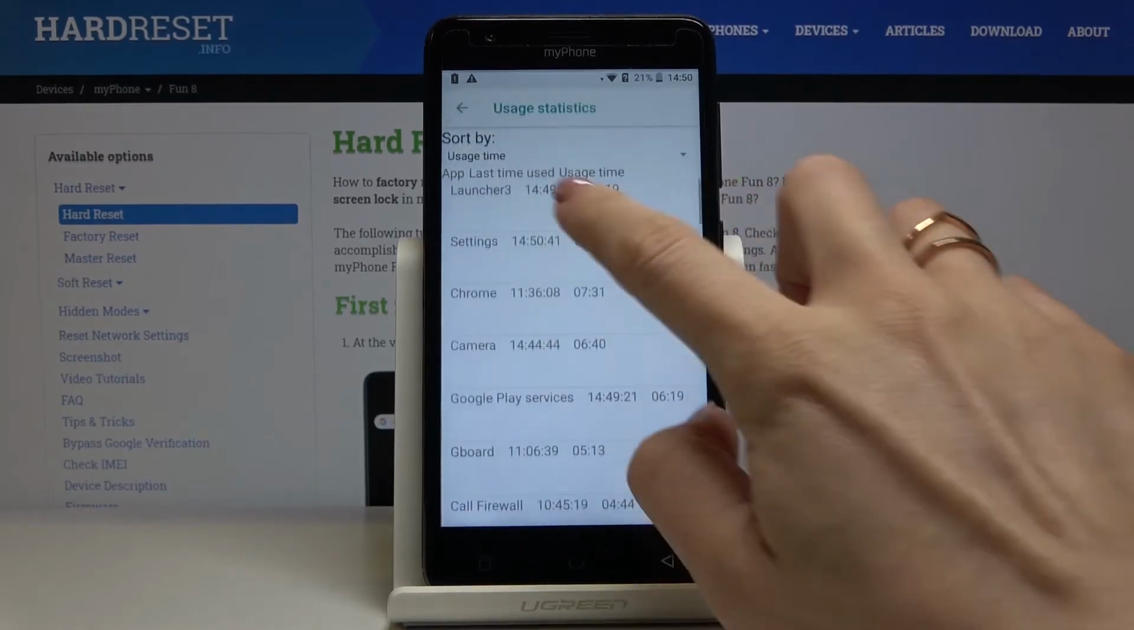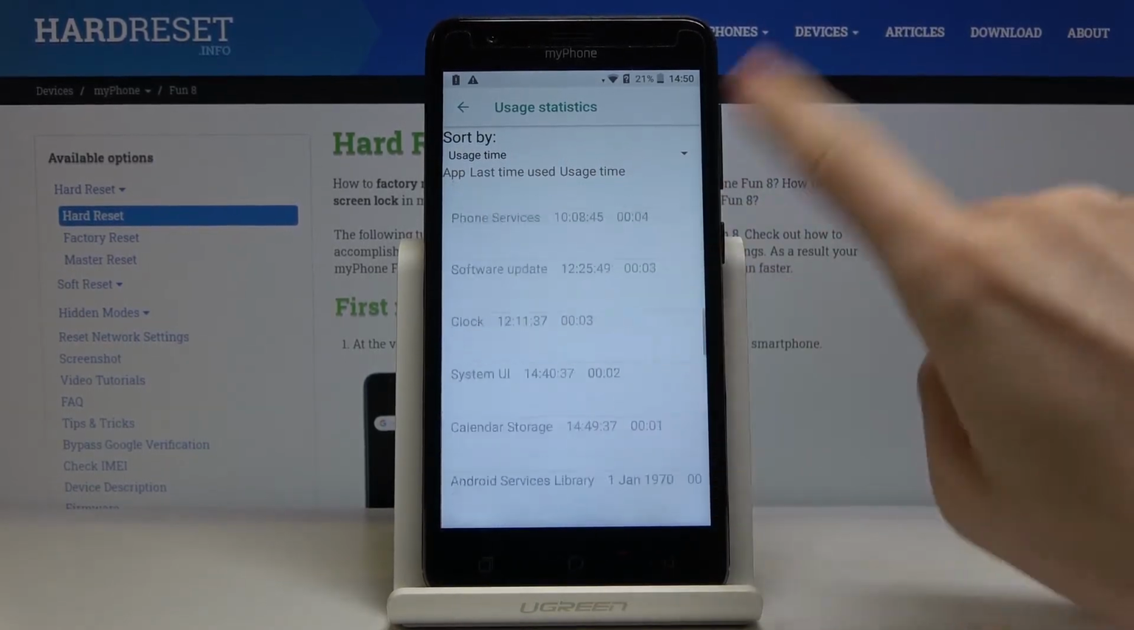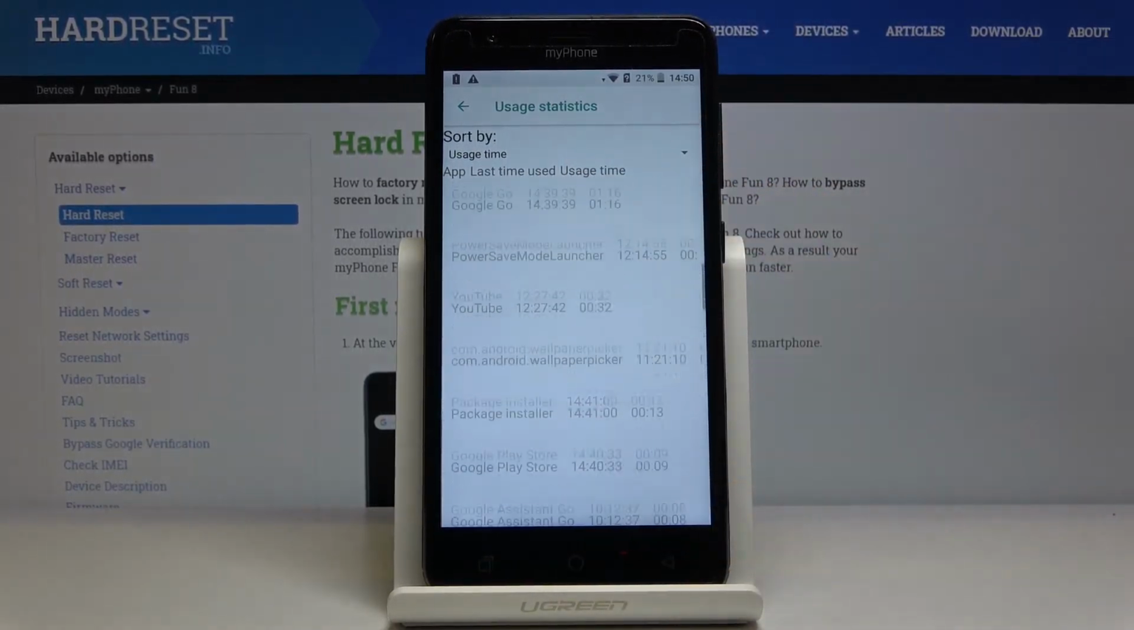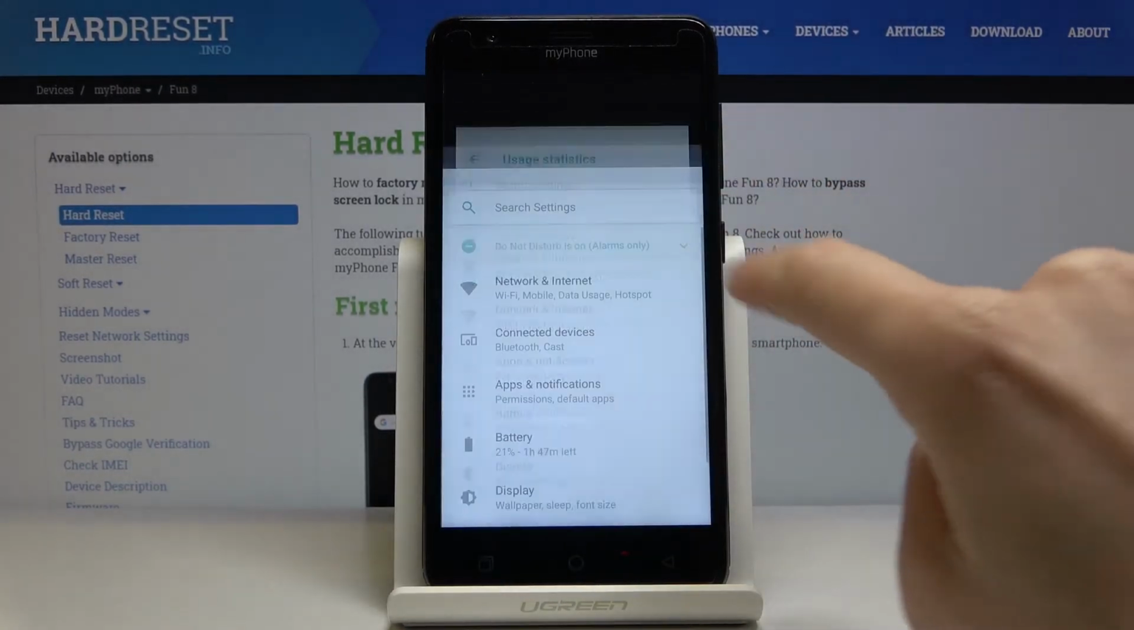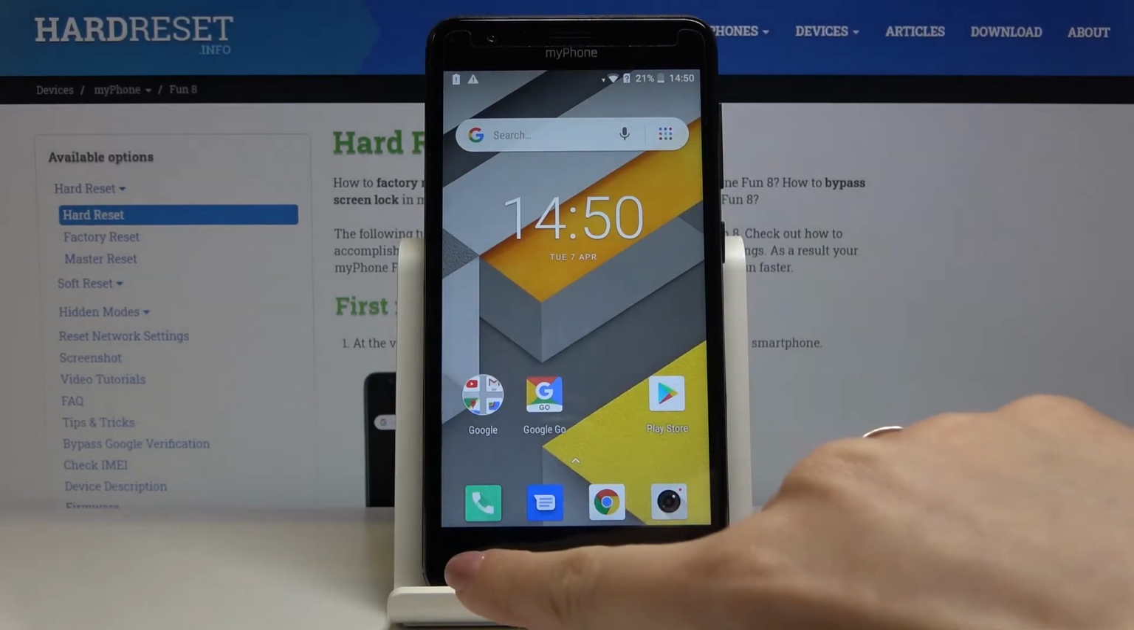And now under user statistics, you can check all your apps. So if you'd like to check the last time used or usage time, it's right here. So let's go back and let's go back to this code.